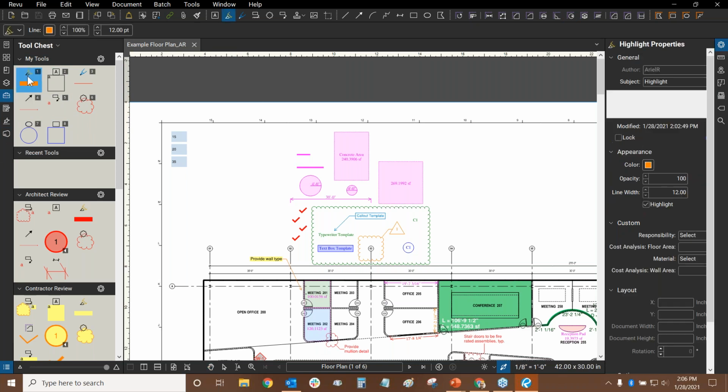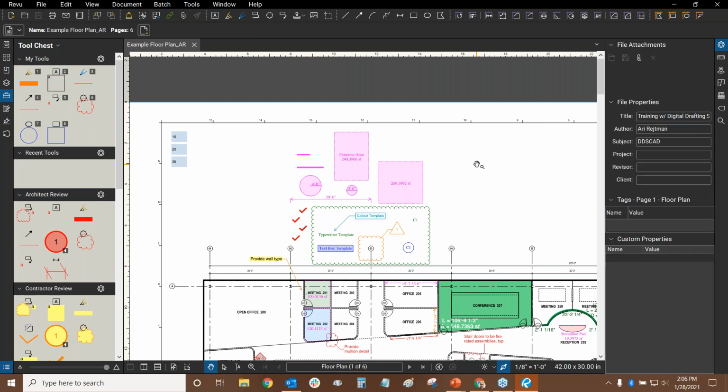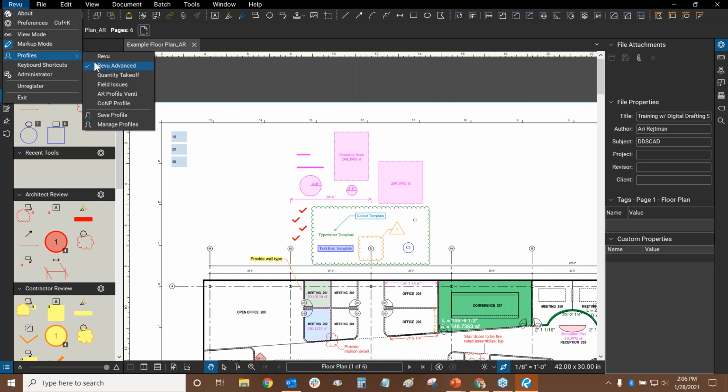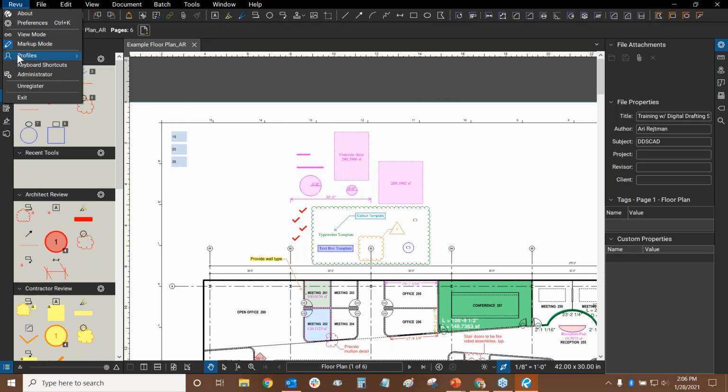So now that I have them both open, if I click on any of these tools here in my tool chest, I can now modify their properties while still keeping the tool chest open at the same time. So Revu Advanced is a great profile, and I urge you all to try it out. But don't make too many changes to it if you want to keep its default state, and instead activate the profile first. So there's a check next to the profile, and it's currently activated on my screen. And then we need to make a copy of it.